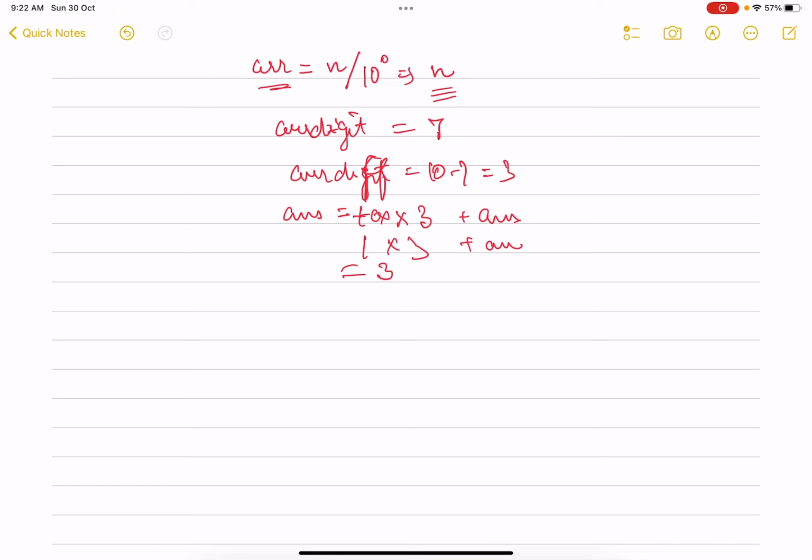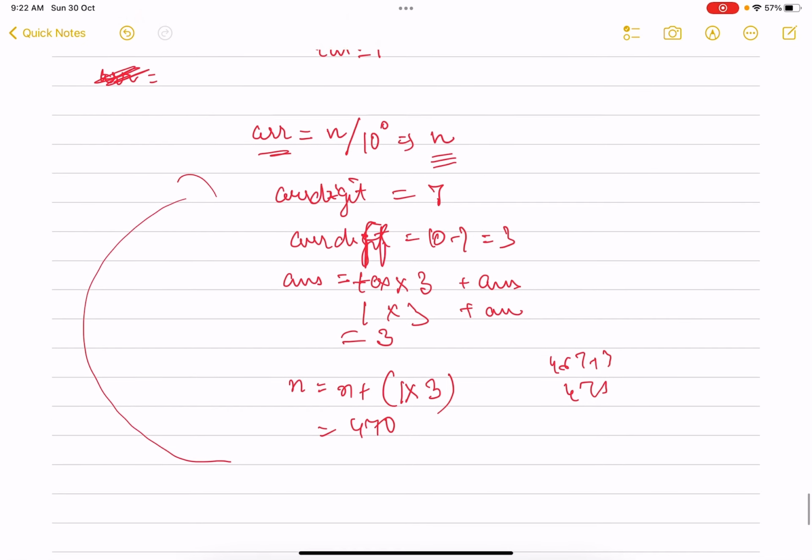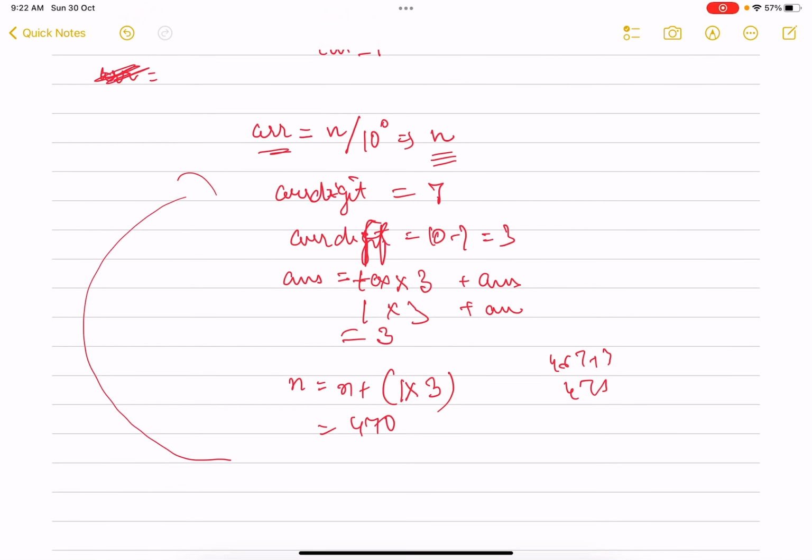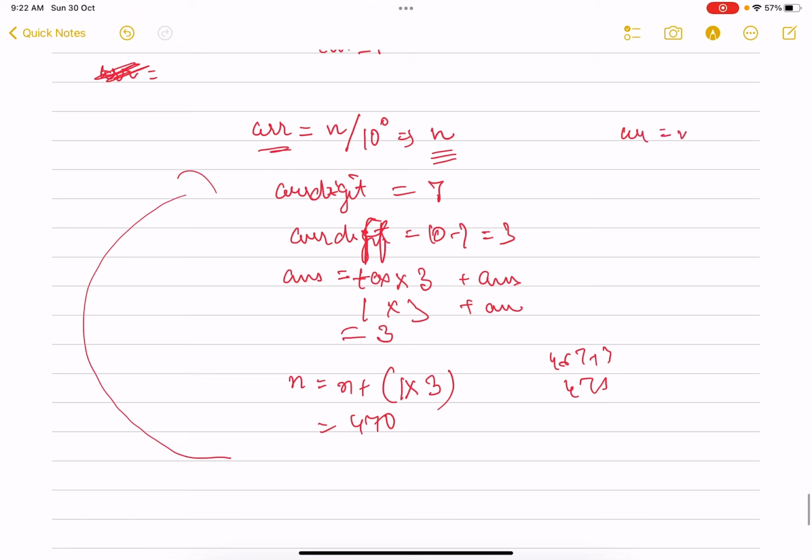And then finally, what is your new number? N equals n plus 10 into current difference. 10 starts with 1, and the current difference is 3. So 467 plus 3 equals 470. Again, you do this stuff, because your sum is not less than target. Now current equals n, that is 470, divided by 10 raised to power 1, so it becomes 47.